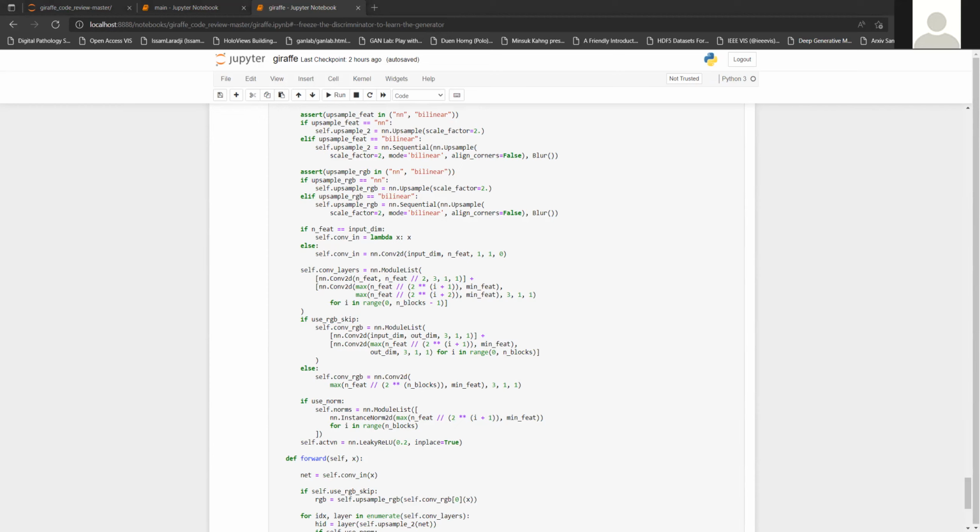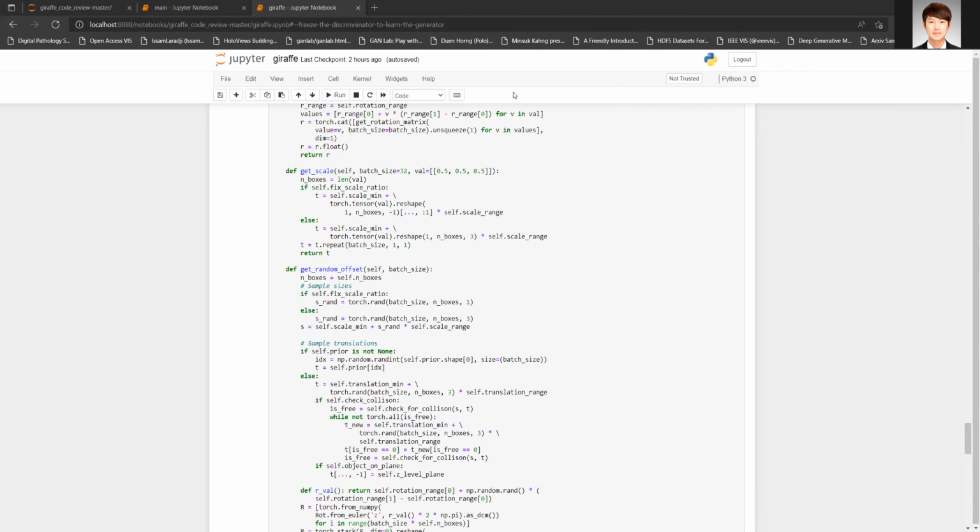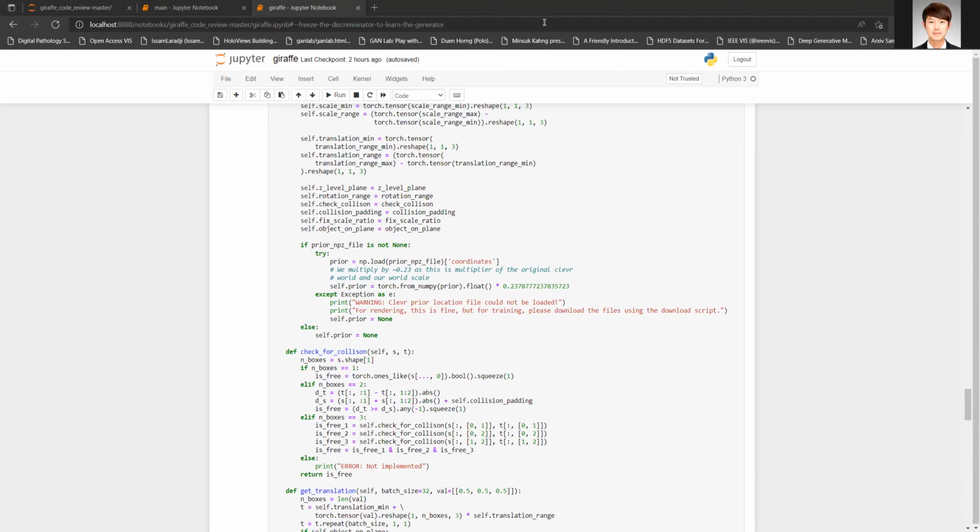Okay, thank you very much. And so this draft code and this Jupyter notebook is already uploaded in our Google Sheet. Yes. So please check that if you want to see detail. Okay, thank you very much. And let's move to the next presentation.